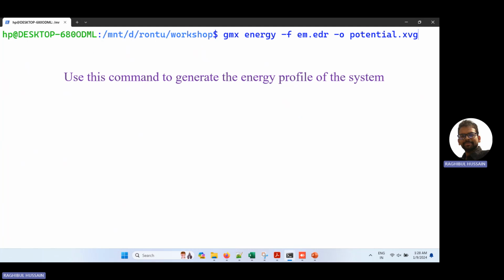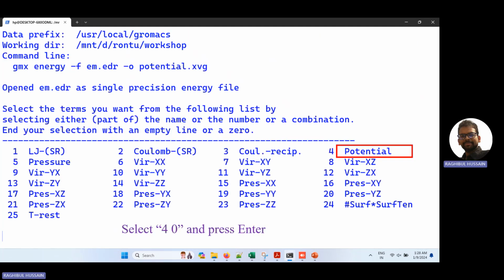Next is this one. How to analyze the energy file? Once it is created, you have to write the command which gives the potential energy from the energy file. If you plot that potential energy, you will see a graph which shows that the potential energy has decreased in steps. Writing this command, then select 4 and space 0.